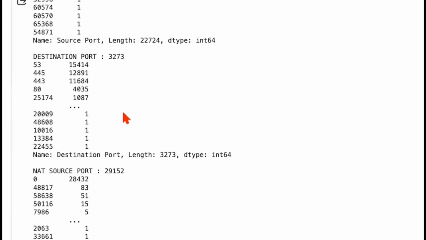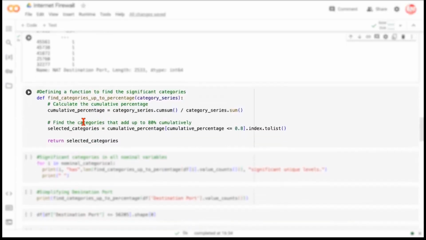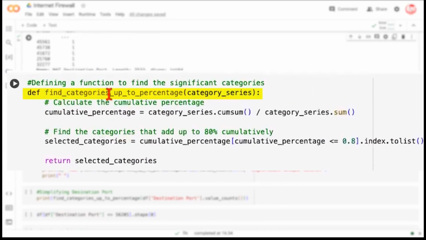So let's first check, out of these 4 features, how many features are such where a few categories are the vital few categories and the remaining are the trivial many. That's what we are trying to do. So we are writing a simple function, which is find categories up to percentage, which takes the value counts of the categorical feature as the input and then calculates the cumulative proportion. So we are going to do a cumulative sum and divide it by the sum total. We'll get the cumulative proportion.